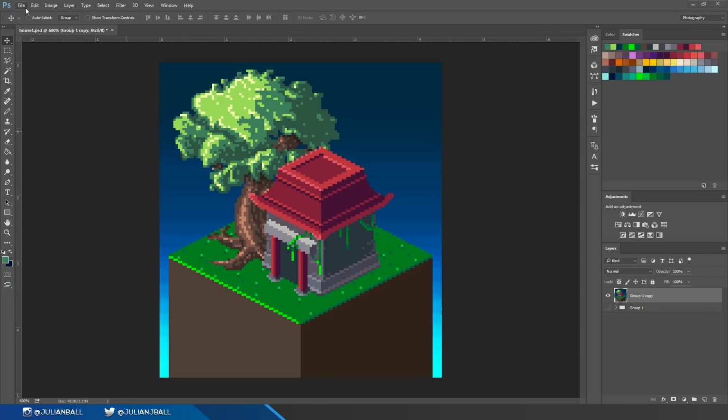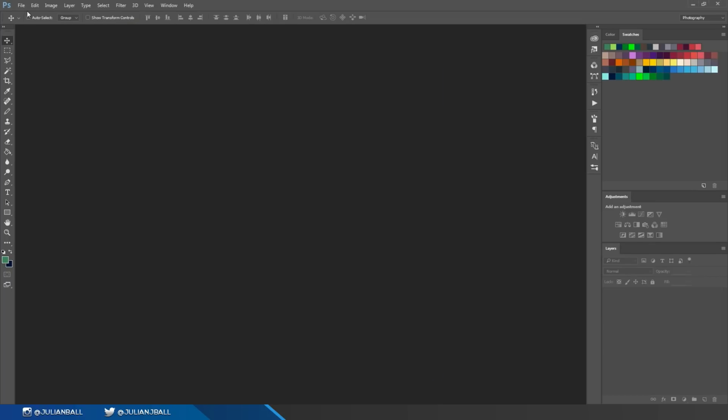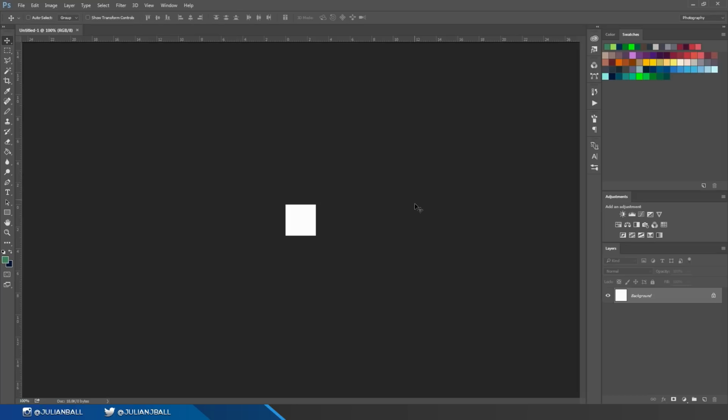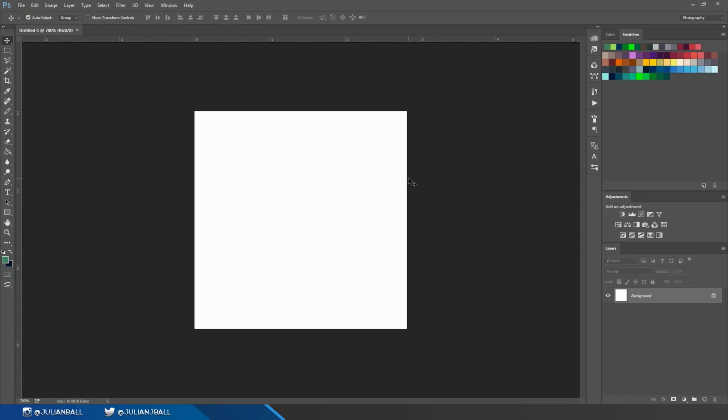I'll close this document first and open up a new document. We're working with pixel art here, so we can make it pretty small. Let's say 80 by 80 pixels. Just an RGB 8-bit color is great for me. So I'm going to hit OK. Once you've got your document open, I'm going to hit Control+ to zoom in a little bit.